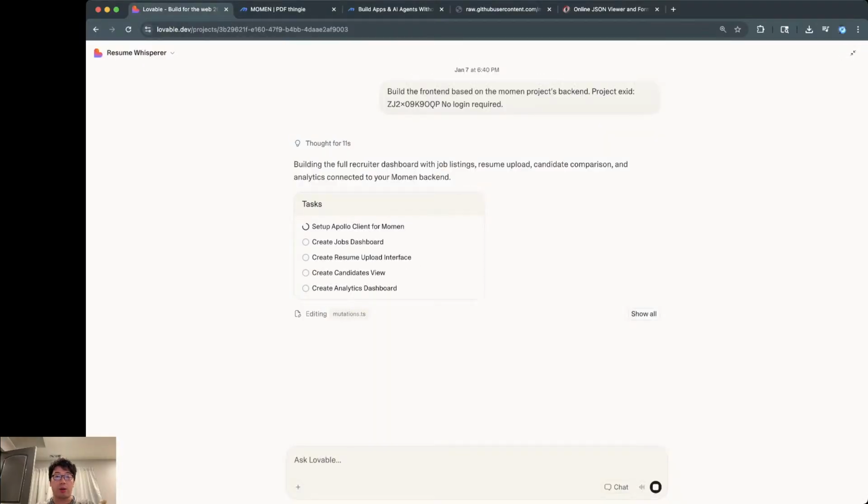Okay, so build a full recruiter dashboard with job openings, resume upload, candidate comparison, and analytics connected to your Momen backend. Set up a Polo client. That is what you should be doing, yes. Create jobs dashboard, create resume upload interface, candidate view, and analytics dashboard. Yeah, that's all good.